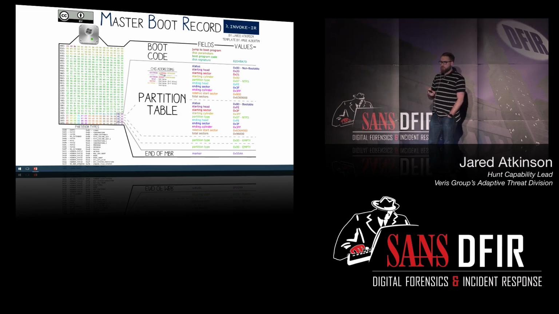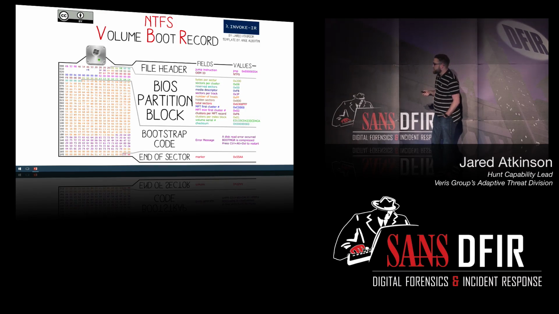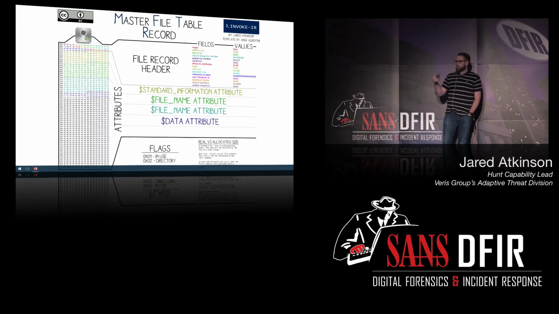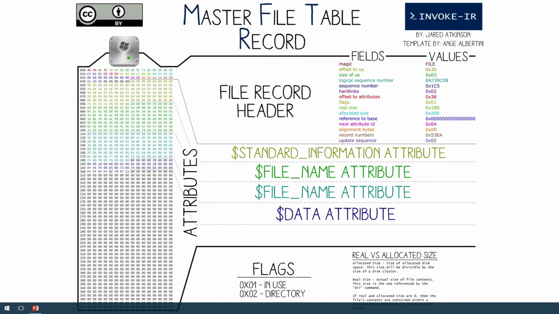You would find an NTFS-based partition. And then you would go to the NTFS volume boot record, which is going to tell you how large that volume is. It's going to tell you where the master file table is, give you a couple pointers there. And then you're going to come to the master file table. I'm going through this fast because I have a lot of demos to show.